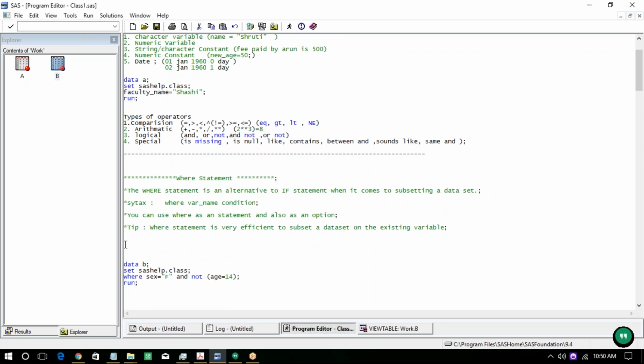And I believe you guys have not understood what missing values in SAS are, right? Does anyone know what missing values in SAS are? Okay, let me cover that.